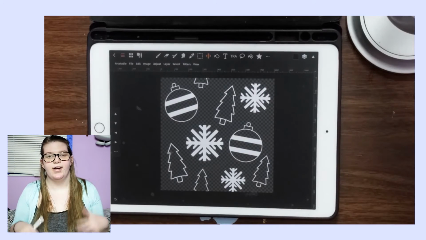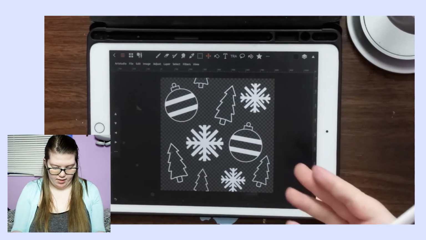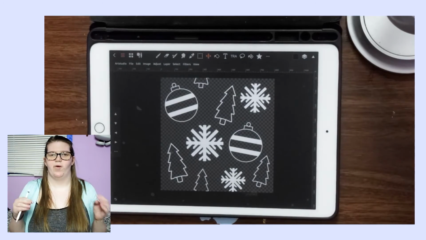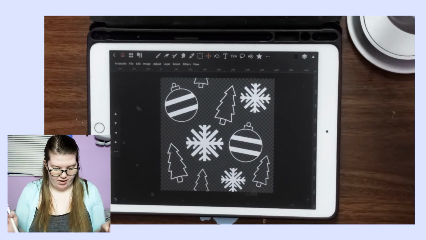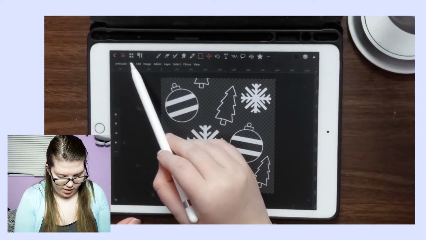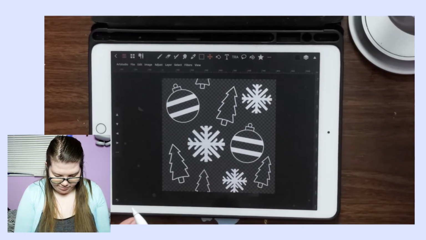So now to set it as a pattern on here, I'm just going to have this up like this. I mean, this app is kind of weird about it, so I'm going to walk you through it. So I'm going to come up here to File, Add Preset, Add Pattern.